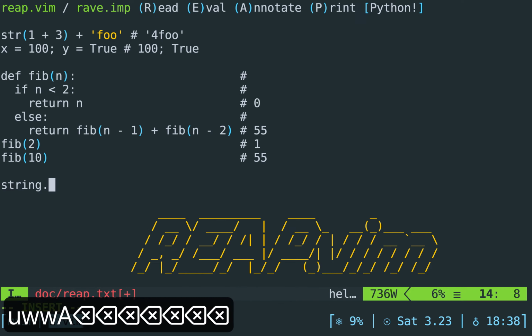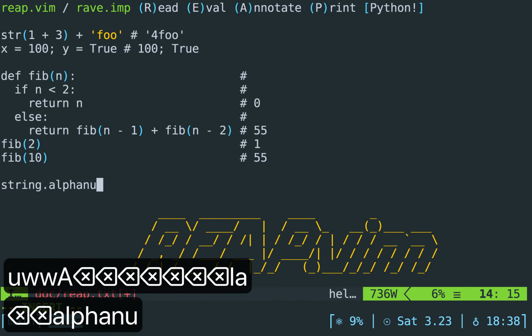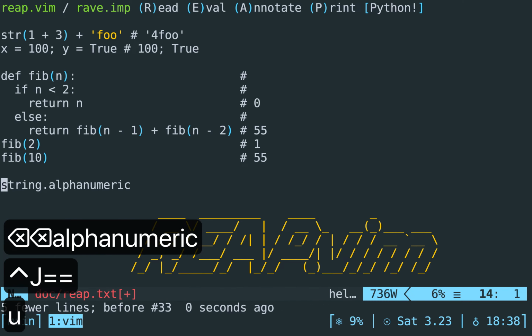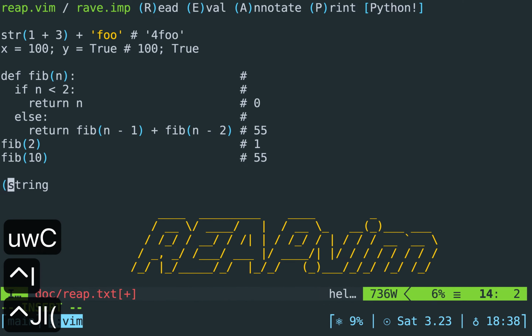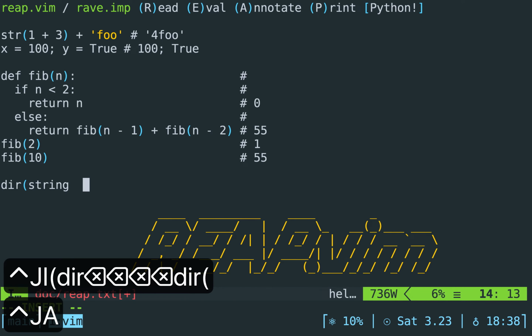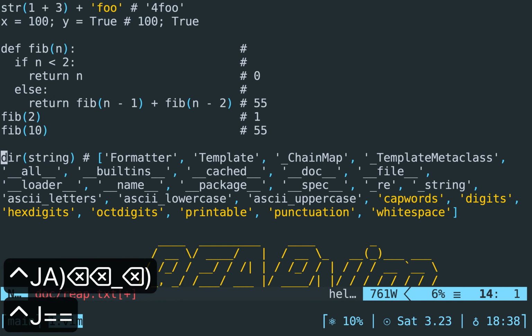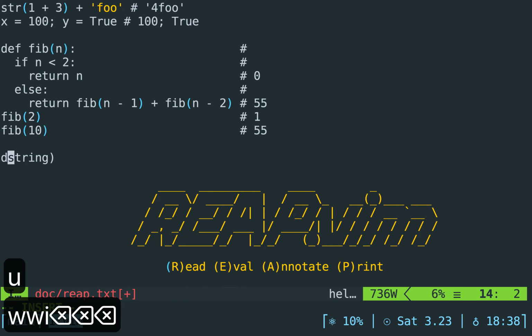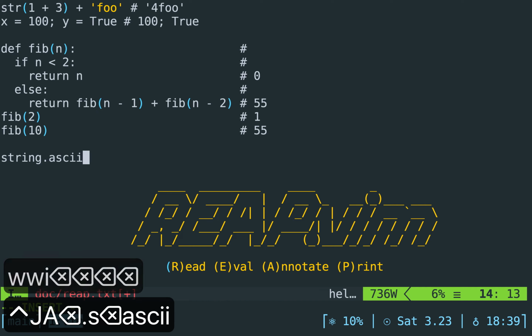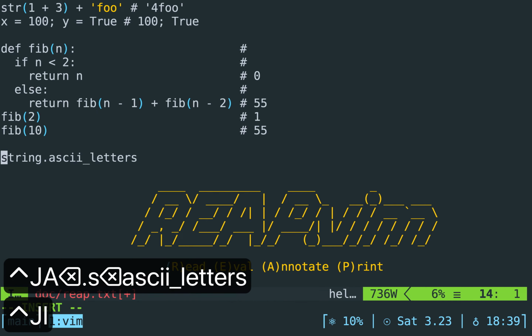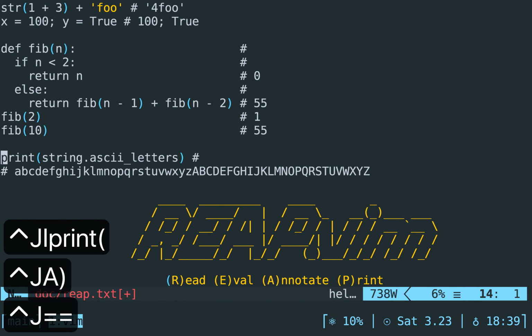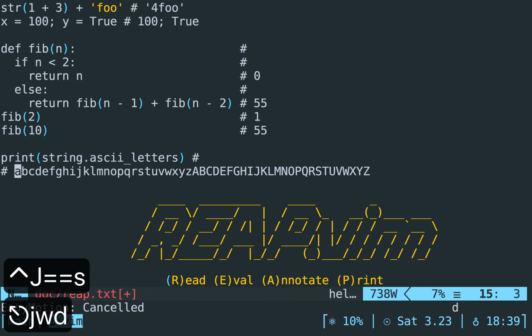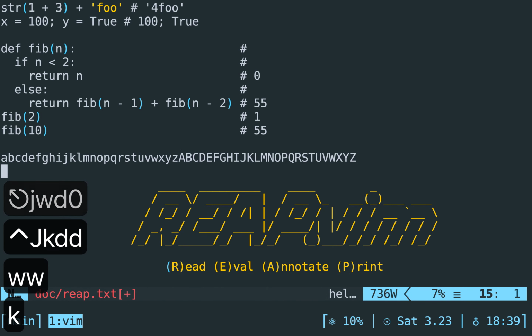Strings, alpha, numeric? No, I don't know what's in strings. Let's find out. String. ASCII letters. Okay, cool, that's what I was looking for. So string.ascii_letters. Maybe you want to get those in your buffer, so you can just do that. All of a sudden, bam, got those ASCII letters. Do whatever you want with them.